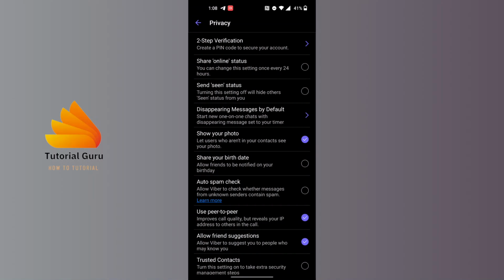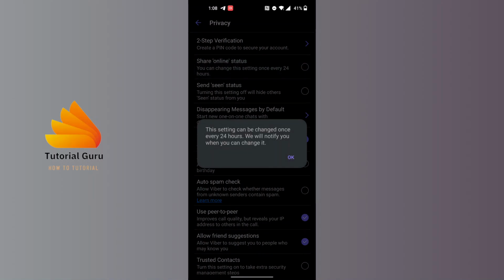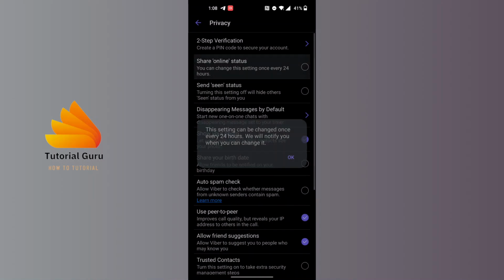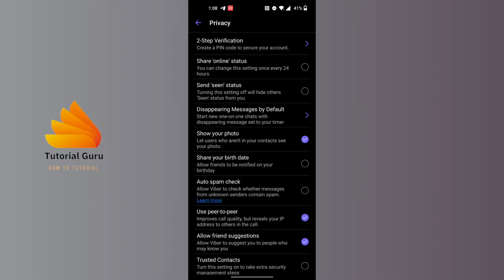By that way guys, your active status on Viber will be turned off, and you can only choose to do this for 24 hours. With that being said, guys, in order to turn off your active status, make sure the tick mark is not there on the second option where it says share online status. And there, guys, this is how to turn off active status on Viber.